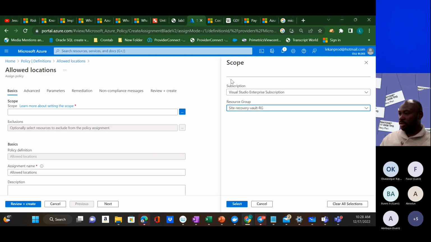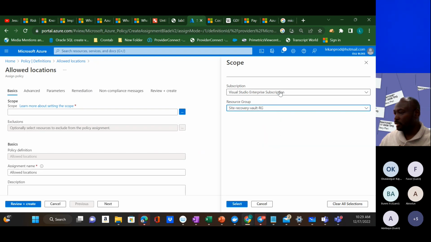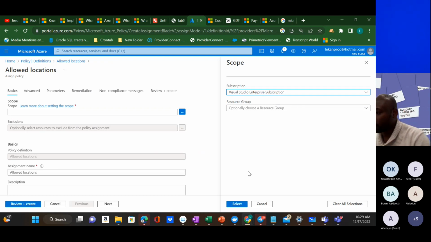Okay, your policies can be scoped at where? Subscription level or resource group level. So if you just want to lock it down to a subscription, you don't need to select the resource group. Okay, so this is active for the resource group.